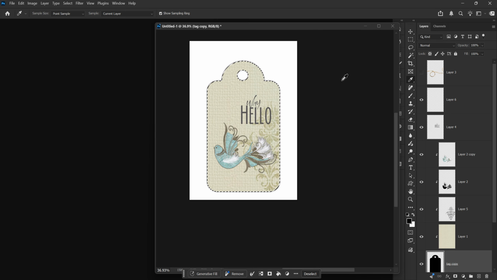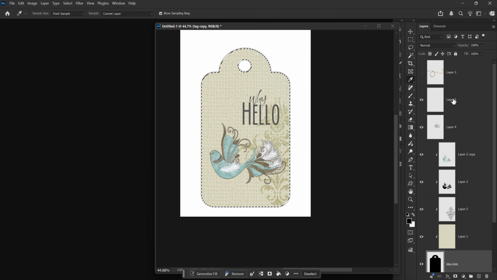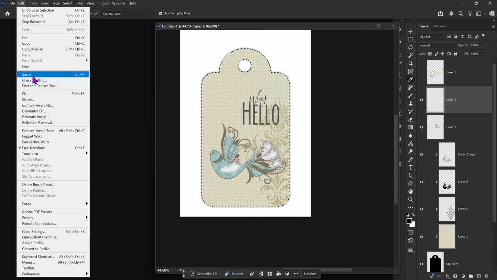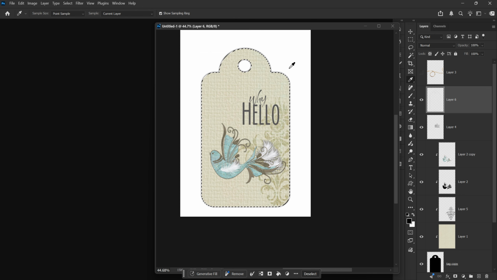Let's take the eyedropper tool and go up and select this color, which is kind of a gray and not so much a black. I'm going to go back to my new blank layer. I'm going to go to Edit and find Stroke, which I know is in here. I want it to be on the inside so it shows. We don't have to worry about preserved transparency. And I think I'm going to try 2 pixels to start and hit OK.